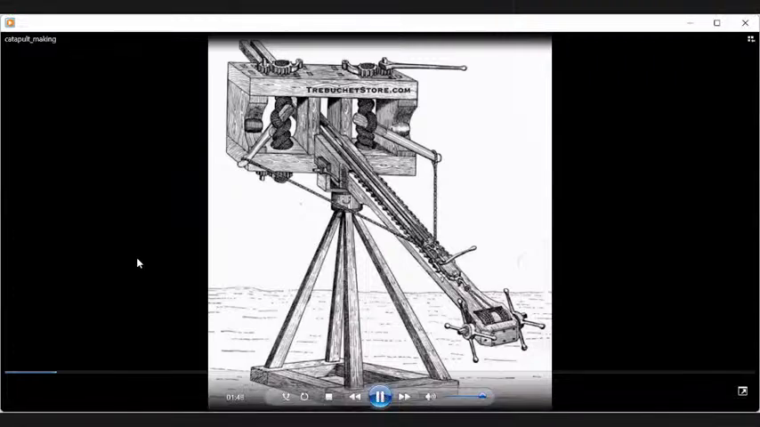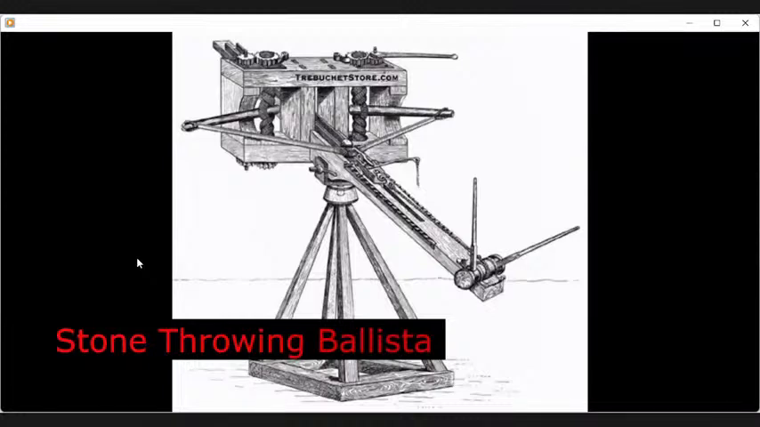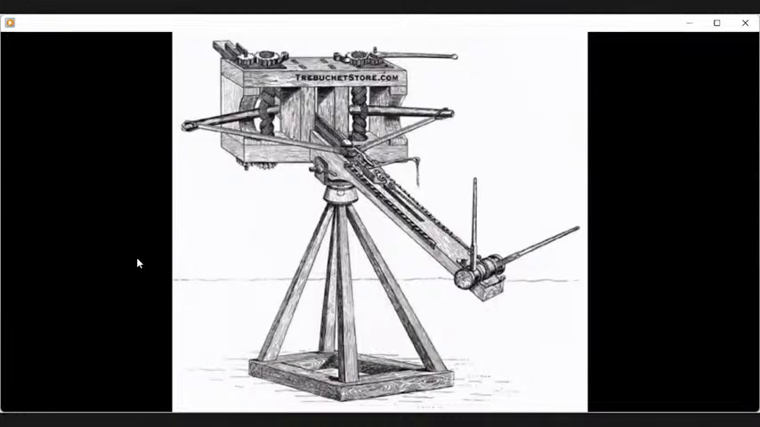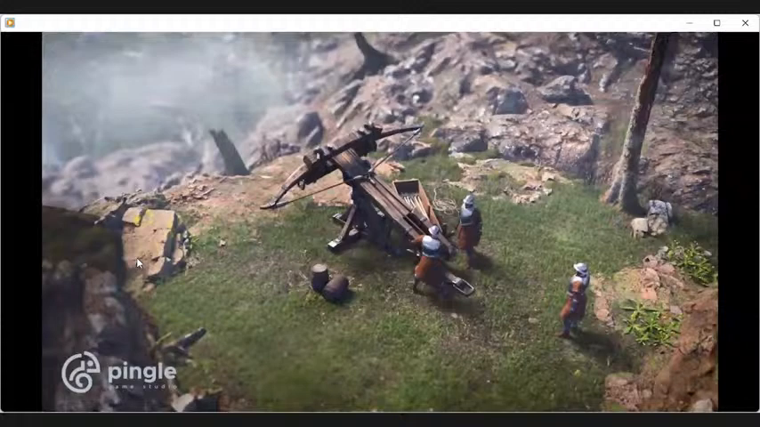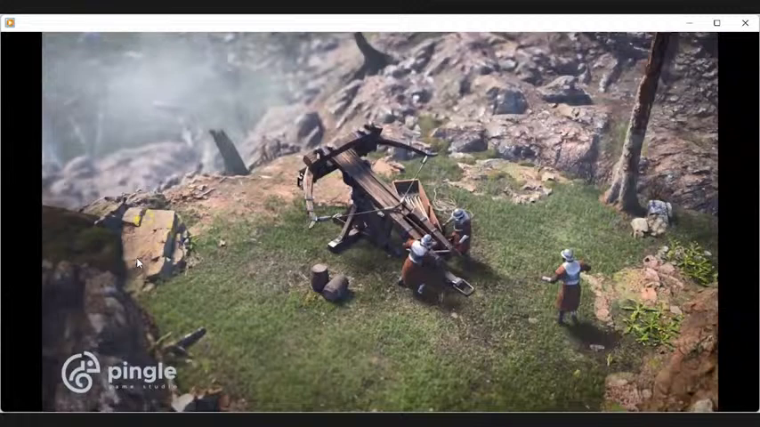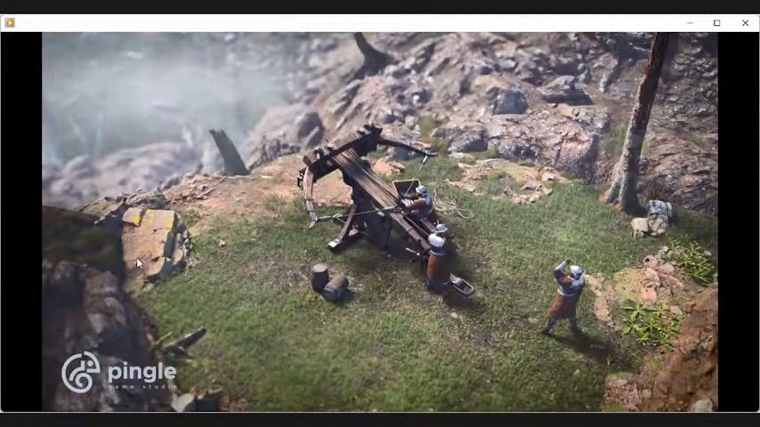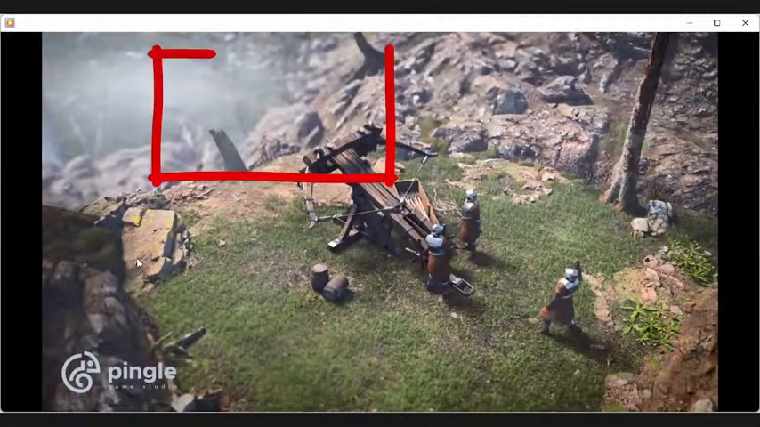Okay, that is the arrow. The second one that we are going to see in this picture is a stone-throwing ballista. You will see here in this picture, there is a stone that is held by the rope, and they are going to release it like a bow, and it will be thrown. This is how the mechanism is used to launch or project that arrow. These people have tightened that rope, and then will release it.